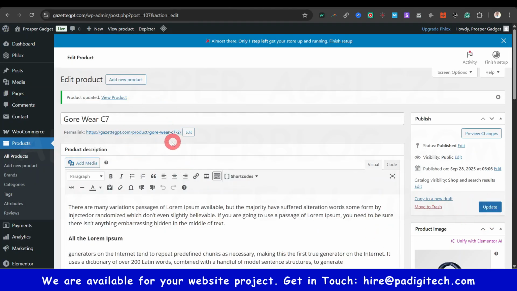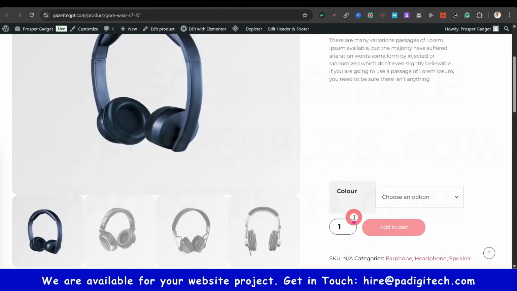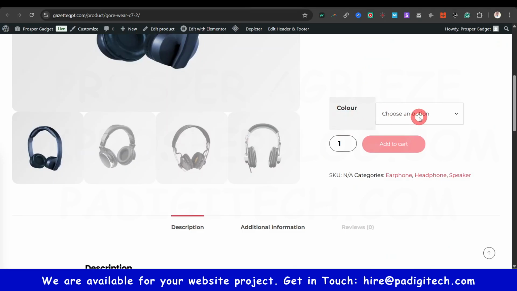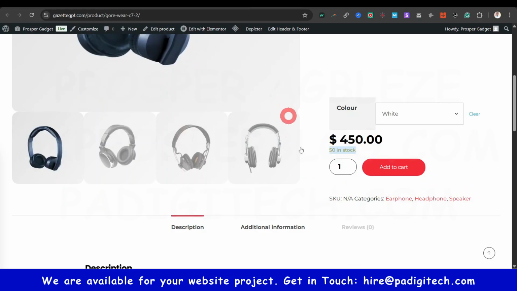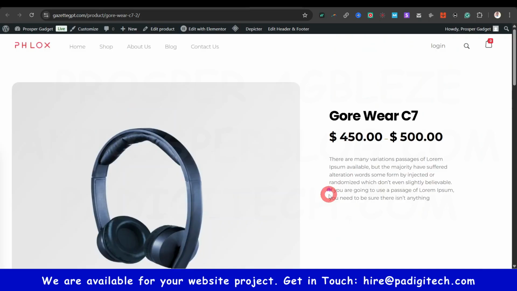Now let's take a look at what this product looks like. You can see we are currently on the product page, and if you look here, you can see color, choose option. Black is when the price will come out. If I select white, you can see 450, and it's telling me that we have 50 in stock. So basically, that is how you add products to your e-commerce store.